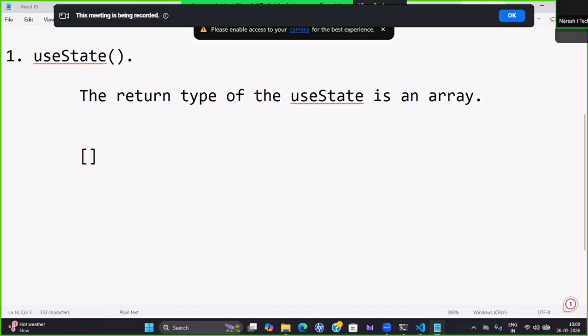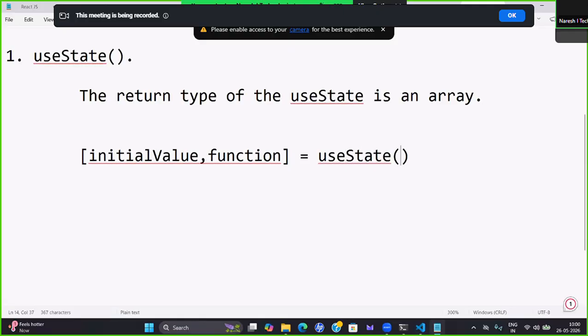So inside the array, it will return two values in total. Inside the array, how many values is it going to return? Two values. The first one is the initial value. Second one is the function. Equals to useState of, here I need to give the value. State will hold only null or an object. Here you can pass the values. Is it clear? Null or an object you can pass here. Is it clear, all of you?